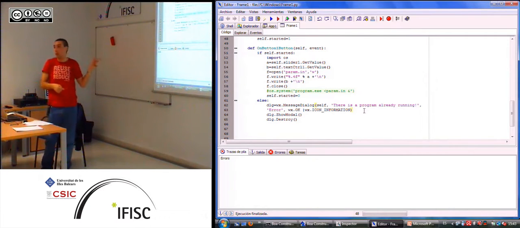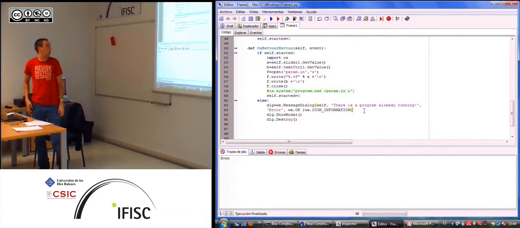If you only put show, it will show the dialogue, but it will freeze all the rest of the program until you press OK. And show modal keeps the program running in the back. And when you press OK, it goes to the code right after show modal. So, well, this is most of it.